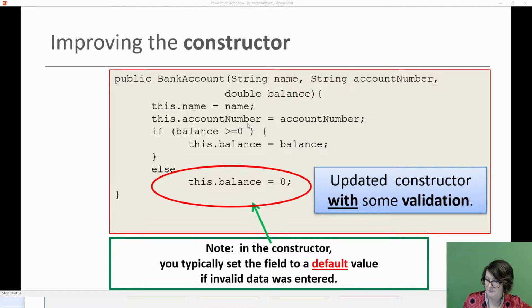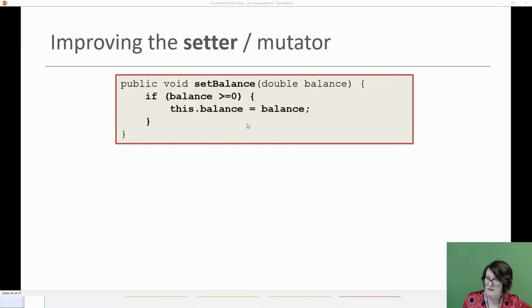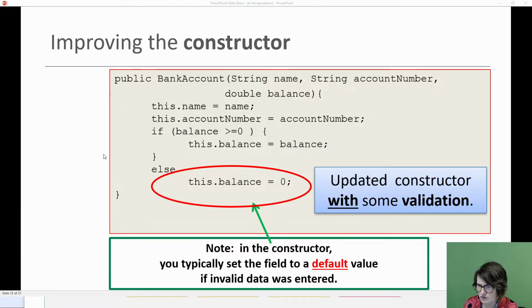Which is absolutely not allowed. Now in the set balance, there are 2 really important things here. You'll see that the logic in the constructor is very similar to the setter code, but we have an else here. We have an else here. What we're going to look at is trying to make that cleaner.